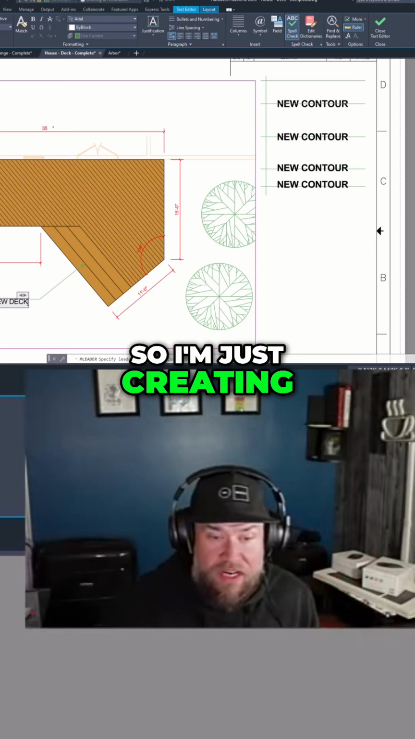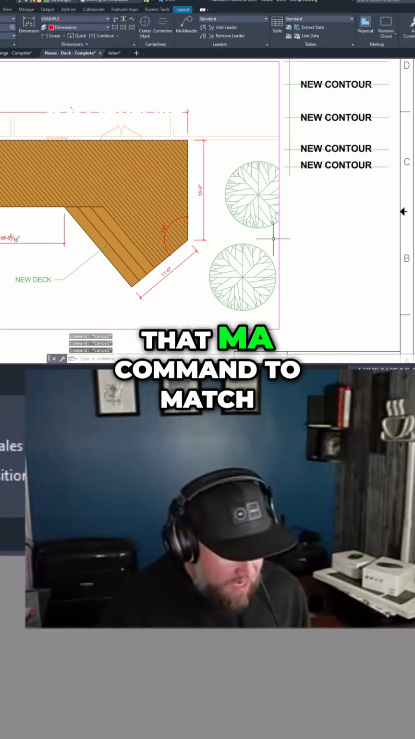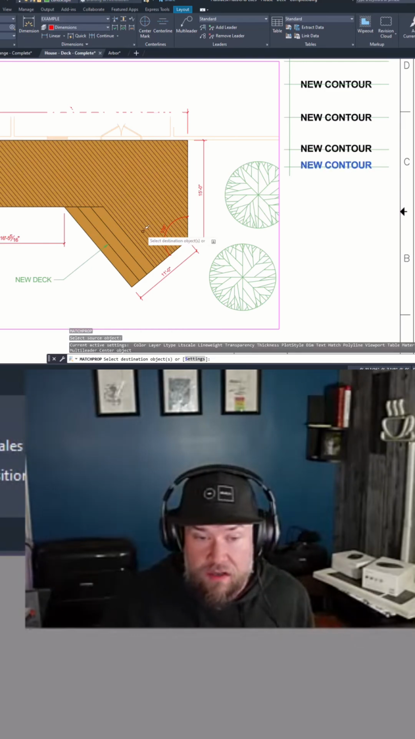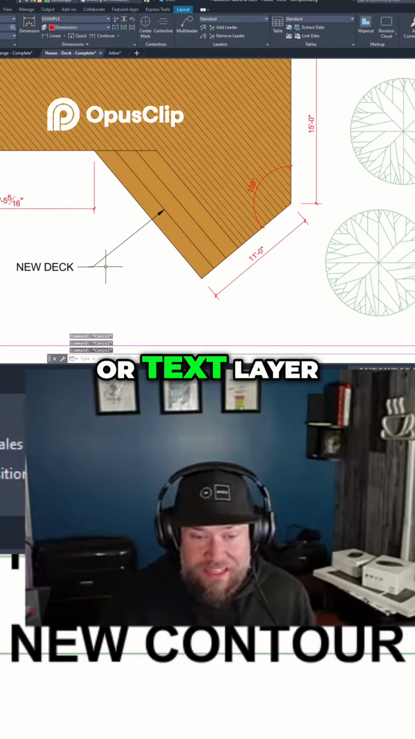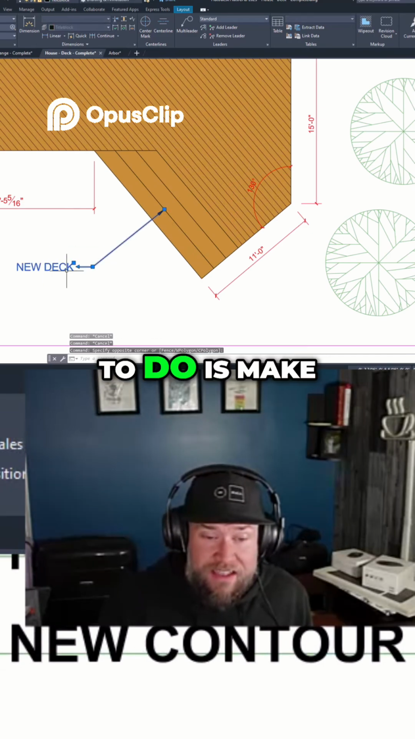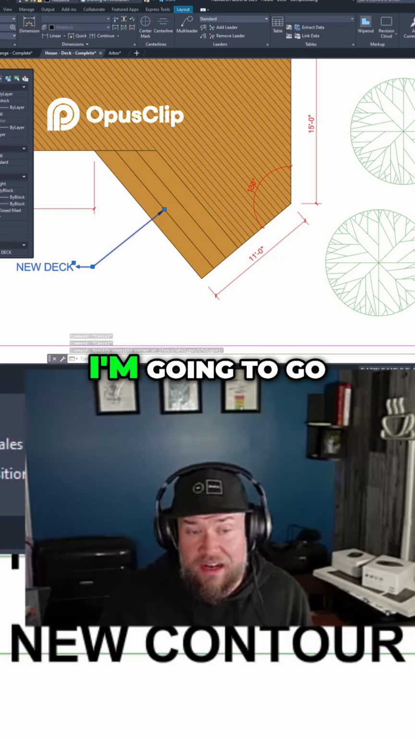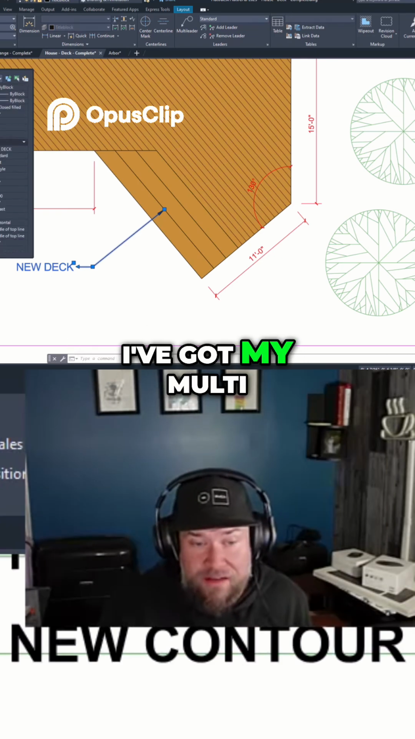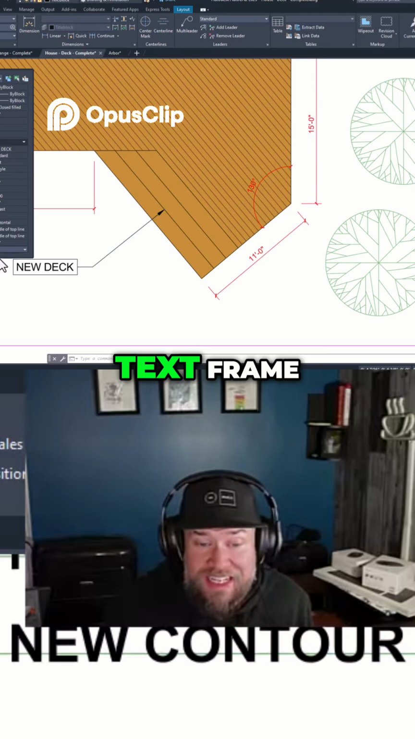So I'm just creating a multi-leader here. I'm going to use that MA command to match the properties here to my black title block or text layer. But what I'd like to do is make this text really stand out within the drawing. So to do that, I'm going to go to the properties when I've got my multi-leader or MText selected, and I'm simply going to turn on text frame.